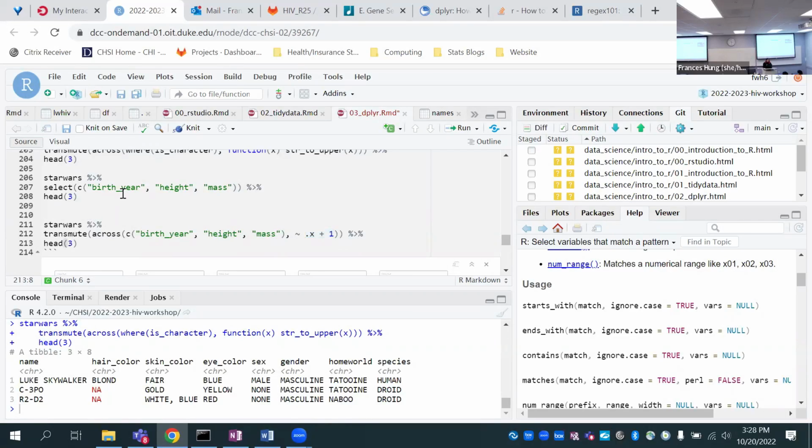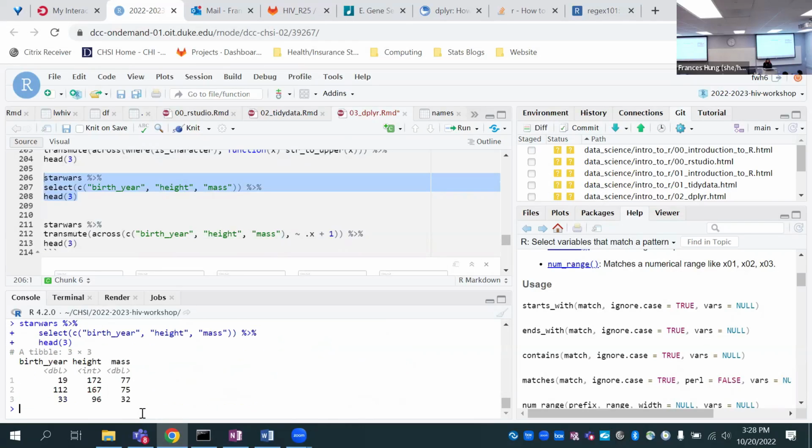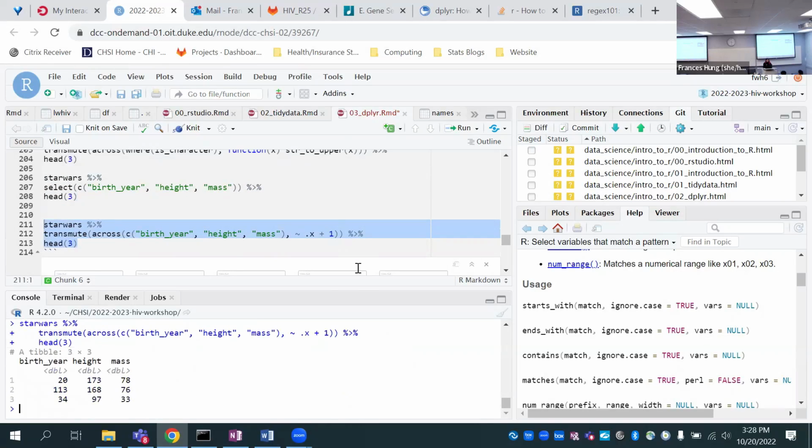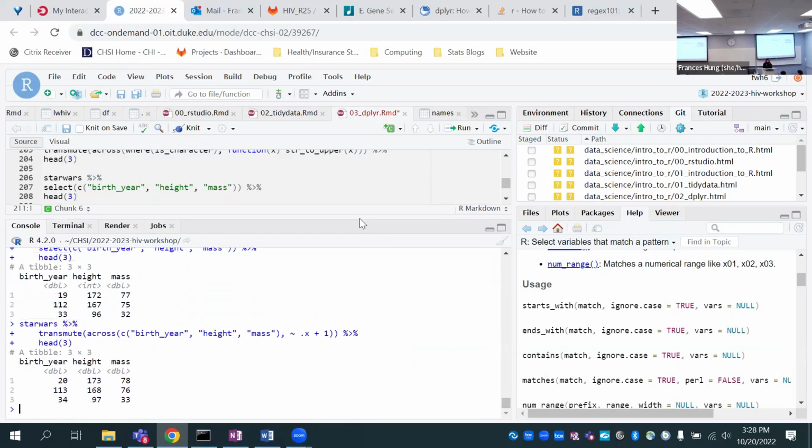So notice here that if we print the original one, which is just the select command, we can compare it to this transmuted version where we add 1 to each value. Let me scroll up. So notice that all of these values are different by 1. Are there any questions about this?